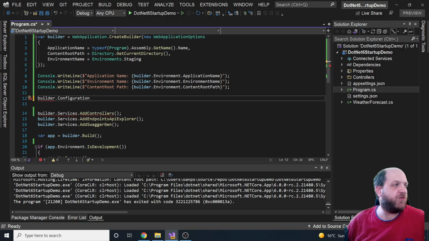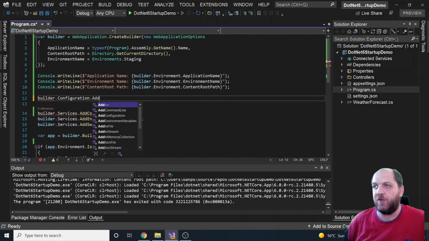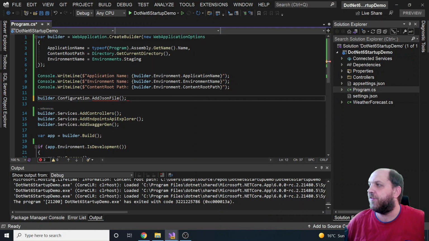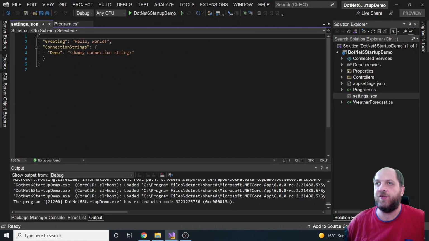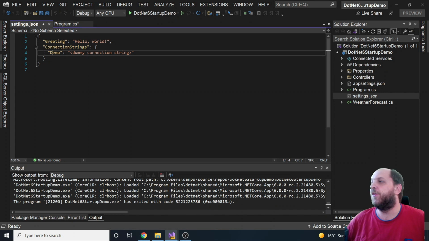So we can have here, for instance, builder.Configuration, and here we can say, for instance, AddJsonFile. Now, what I have done for this setup is I have added a new JSON file, which is called settings.json, and here I have created two different properties in this JSON object, a greeting and then a connection string object, which holds a property demo, which holds a certain string.